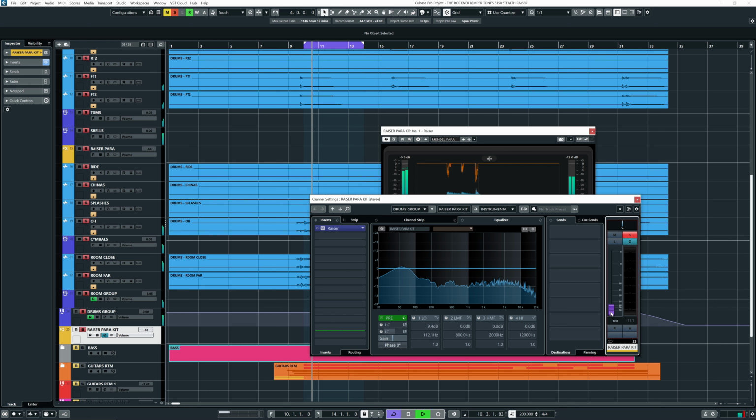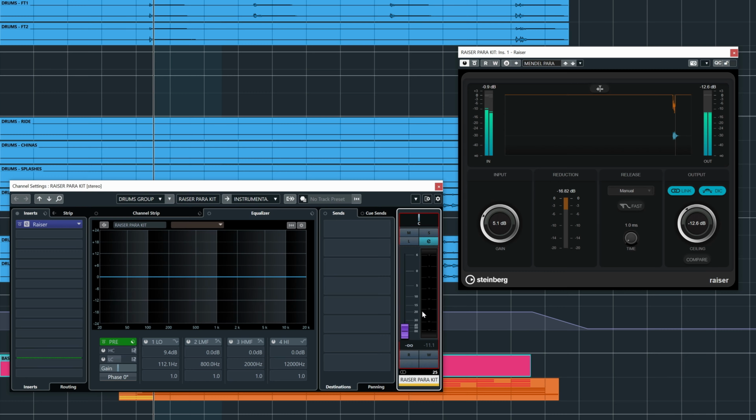Now something really cool happens to my ear. The cymbals that were beforehand a bit too brittle, it almost sounds like they get warmer and more cohesive together with the kit. Again. It's almost like the kit gets a bit punchier and warmer at the same time. So let's try it in the mix.